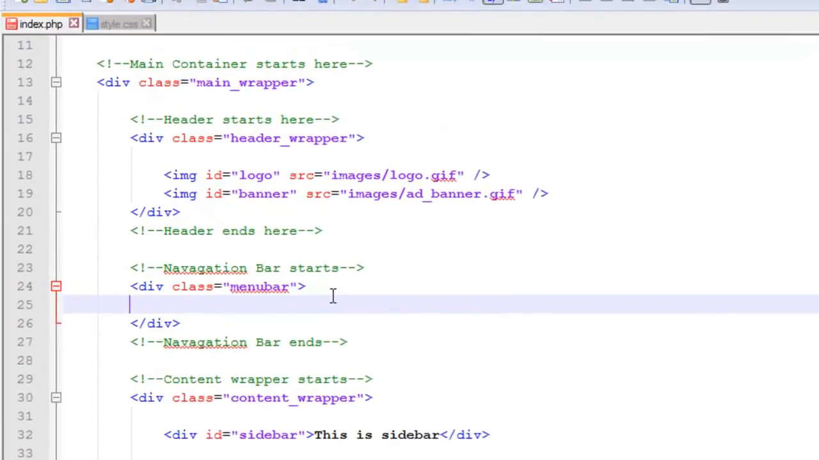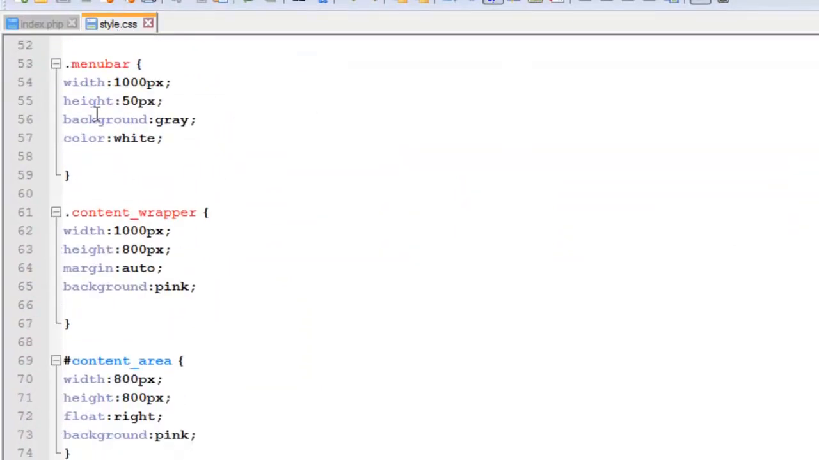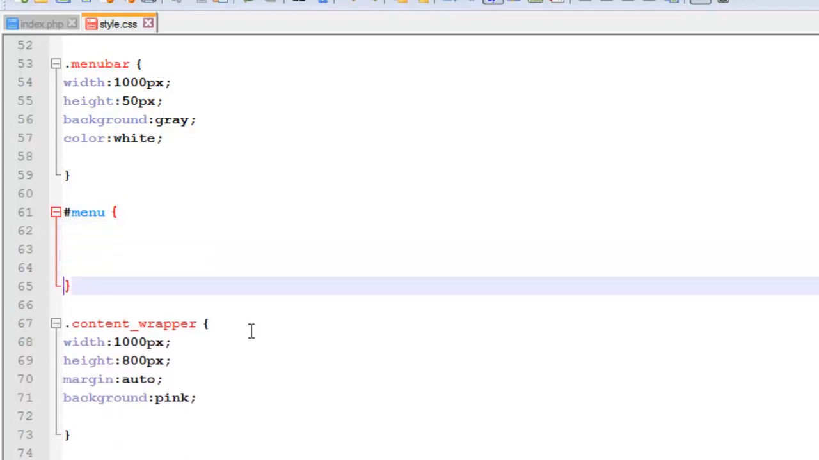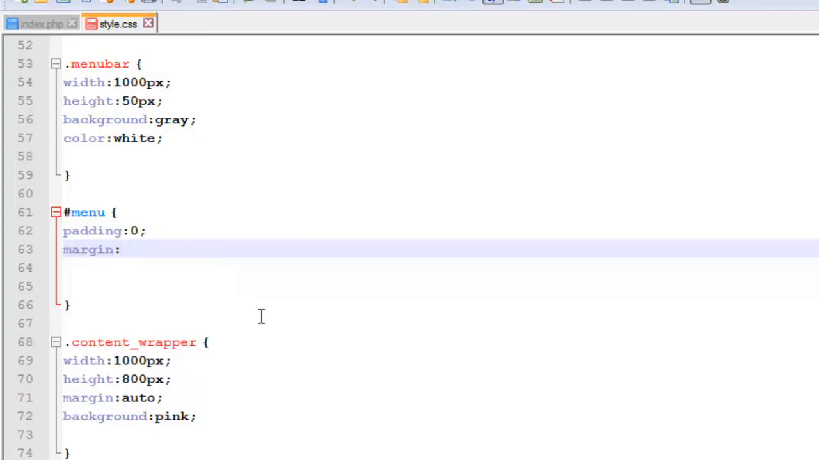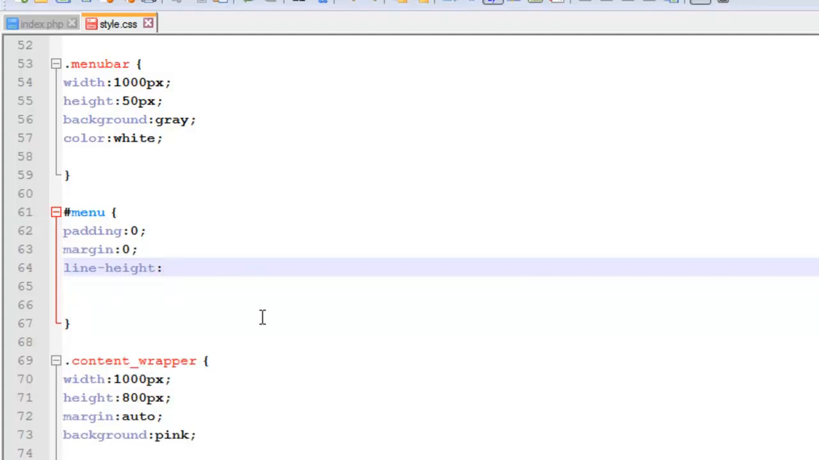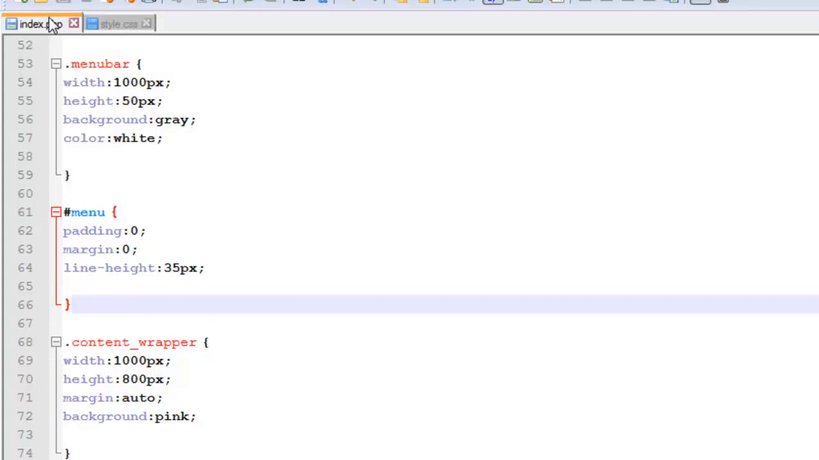I have removed the text, and we will go to the style.css file, and in here after the .menubar class we will create another class or ID. Basically we'll create an ID menu, and inside two curly brackets we will write something. For example, padding 0, margin 0, and line height 35 pixels. That's it, very simple. This is the main ID for here.